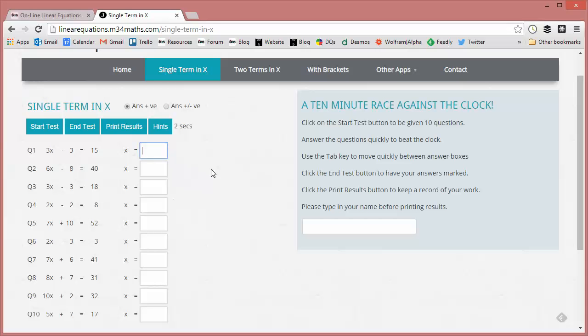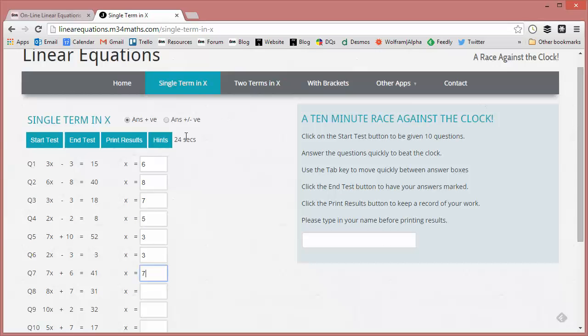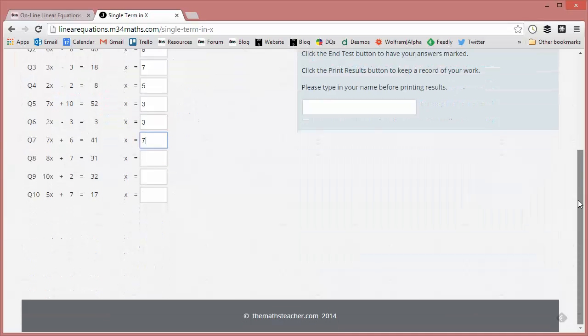Now, if I make a mistake here, I'm obviously doing it on purpose just to illustrate this. So I'm going for that first one there, 6, well, maybe 8 for that one there, 7 for that one there, 5 for that one there. Let me try and get a few of these wrong. 3 for that, 3 for that one, 7 for that one, and so on. So you go through it. Notice the time's ticking away here, keeping track of it.